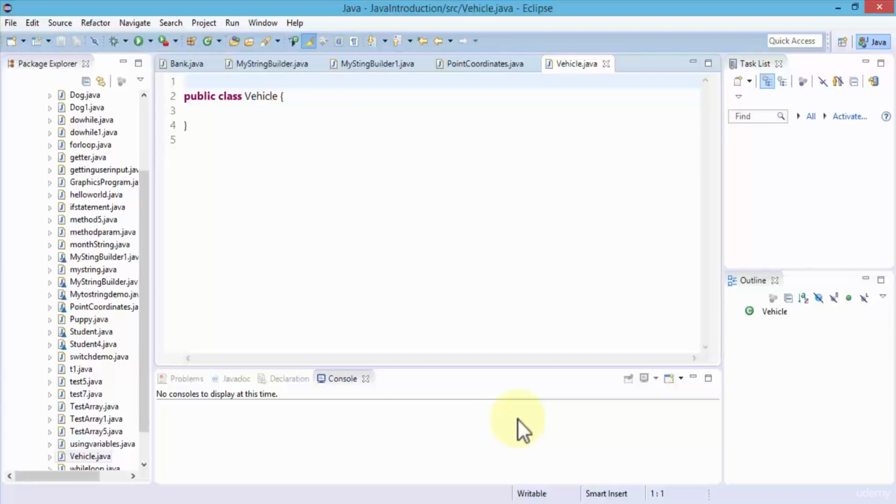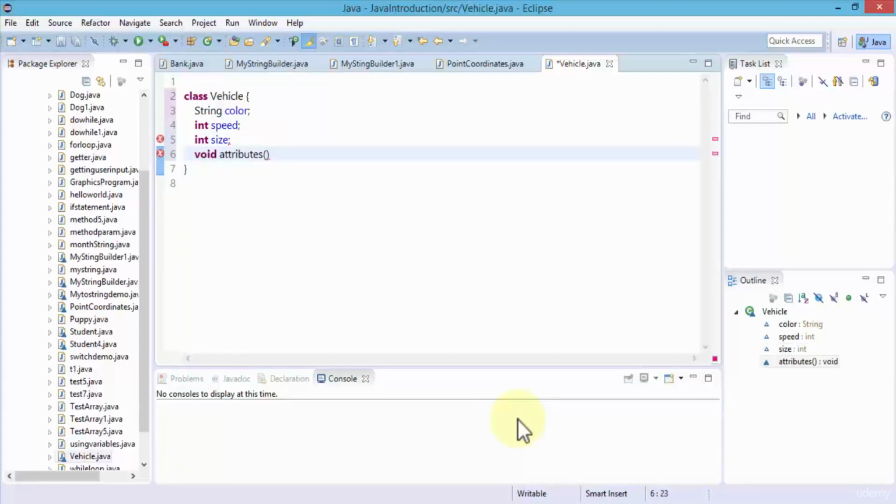So let's do a complete example. Let me demonstrate, so now it'll be easier for you to follow. We are going to create a class called Vehicle. I'm going to remove public for now and just set some properties: string for color, int for speed, and then the same for size, and some void attributes as well, and open our curly braces.